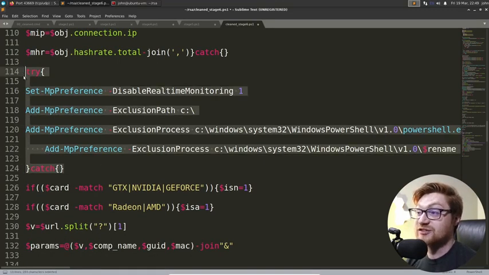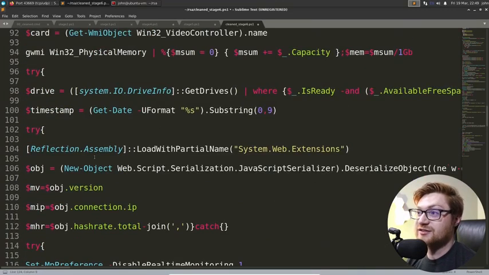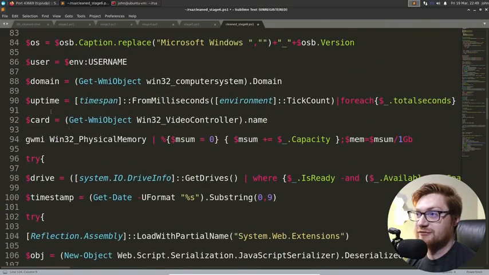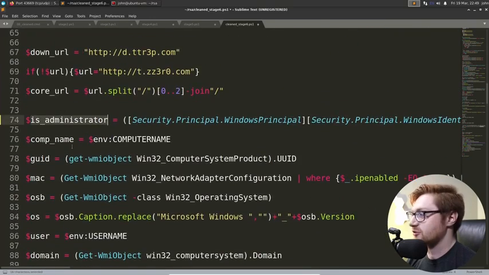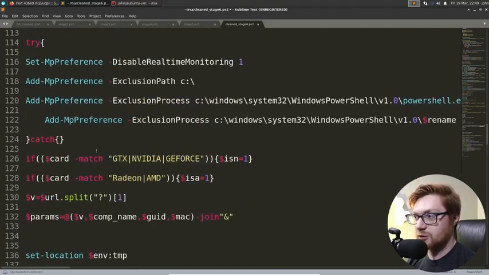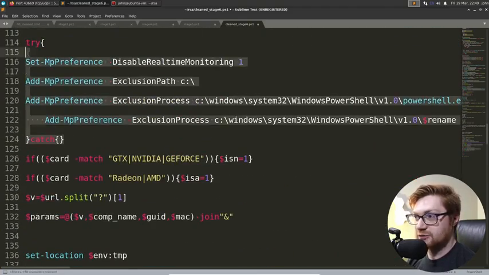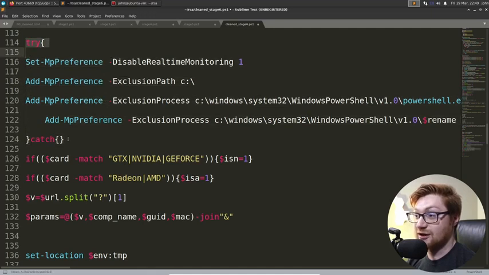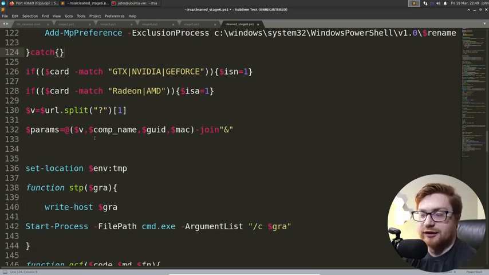Now, this will only succeed if it is the administrator, if that permit variable, the is administrator variable we renamed, will actually be correct. That's why they have to put this in a try catch, because if it fails, oh hey, we just shot our PowerShell script in the foot. Done.